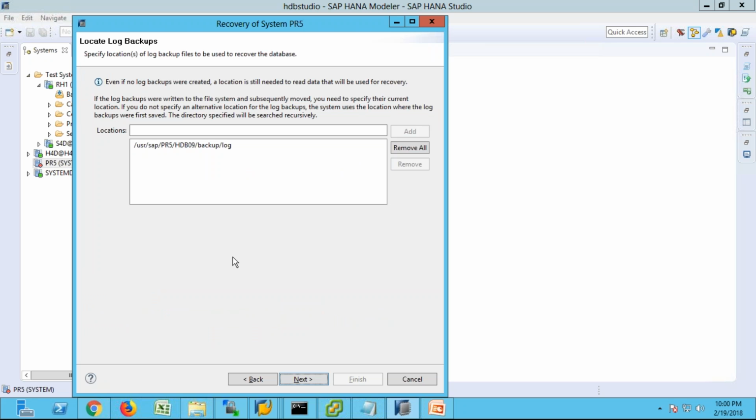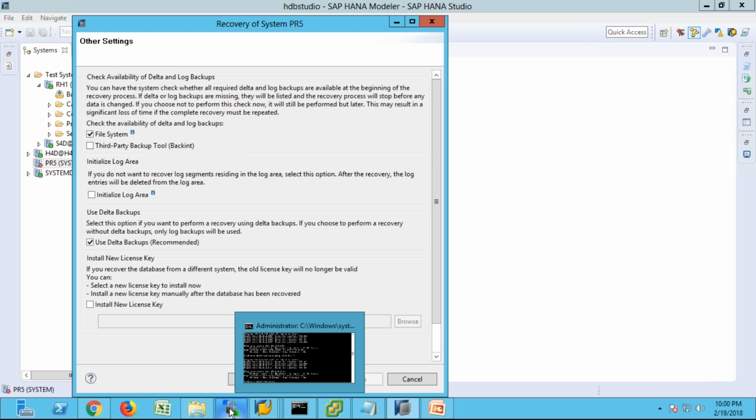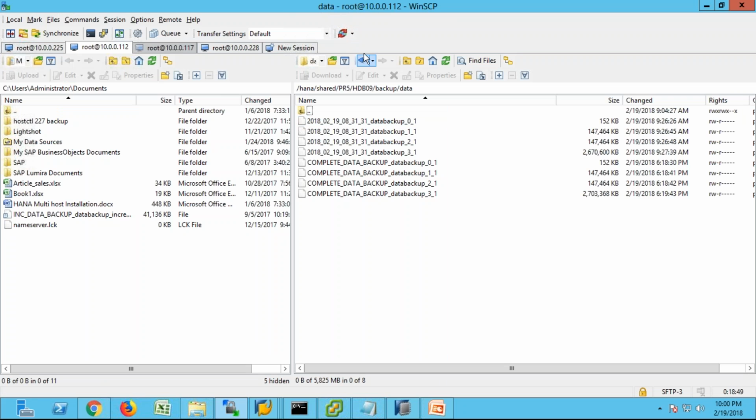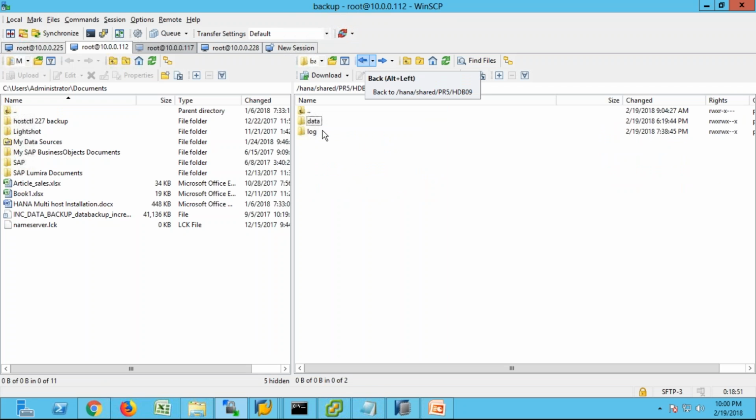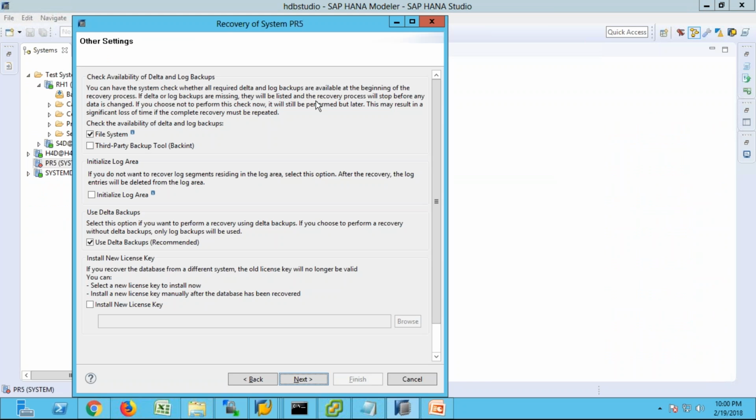Just click on next. So once we have the data backup, then it's asking for the location of the log backup. So specify the log backup path. If this is the one, then click on next. It's very important to have files in the right places. I'm not sure if this is a proper backup or not. Anyhow, we'll try.